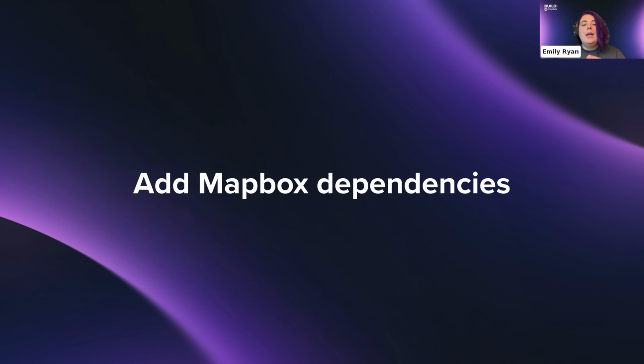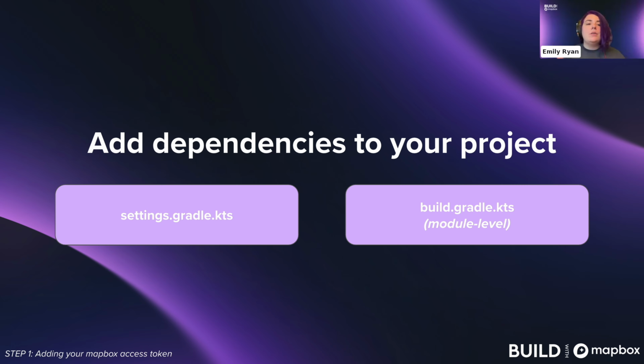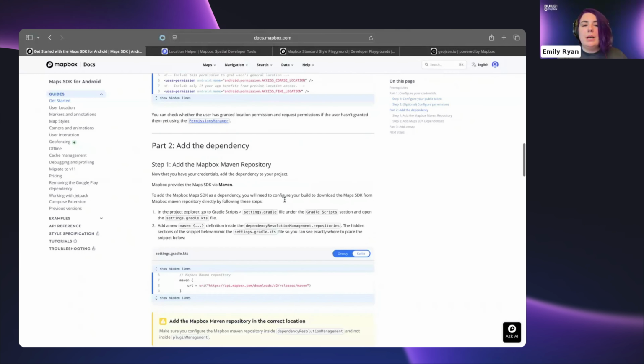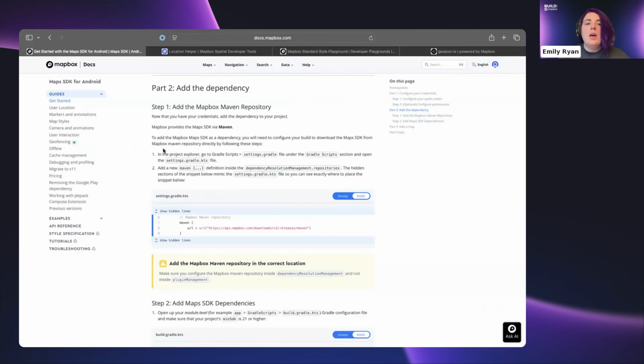Now that we have our token, we can go in and add Mapbox dependencies to actually start accessing Mapbox services. In order to do this, we're going to want to make adjustments to our settings Gradle file and then our build Gradle file, specifically the module level one, and I'll show you how to do that. So if we go back to our tutorial here, we're going to scroll down to part two, add the dependency. And we're going to start by adding a reference to our Mapbox Maven repository. So here you're just going to want to copy the code, make sure it's set to Kotlin and not Groovy, because I think it's Groovy by default.